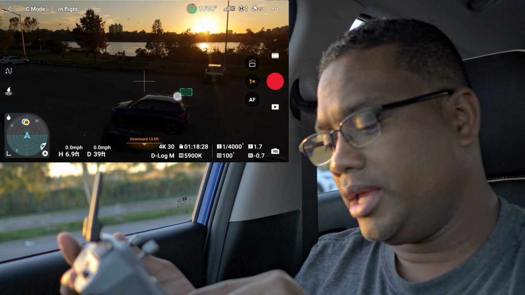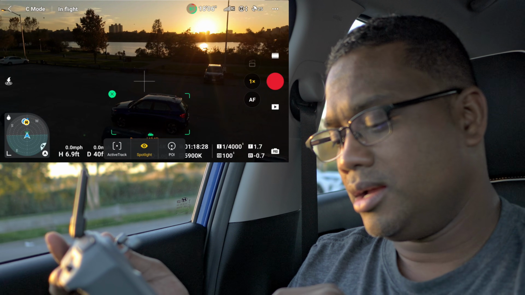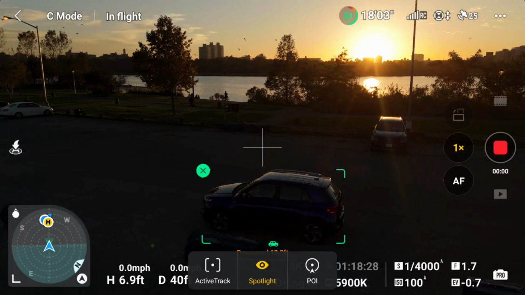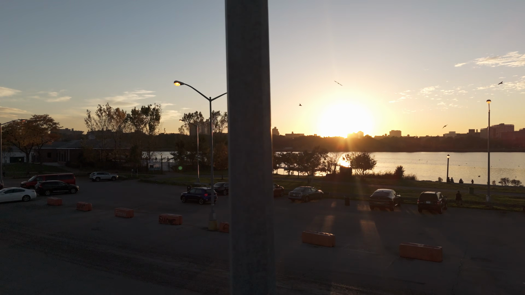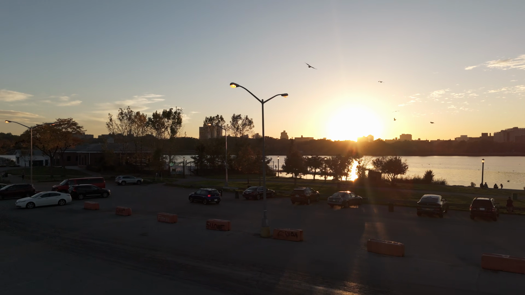So I will draw a box around the car. I will hit record, which I can't. Wow, just passed the post there. Did you see it?